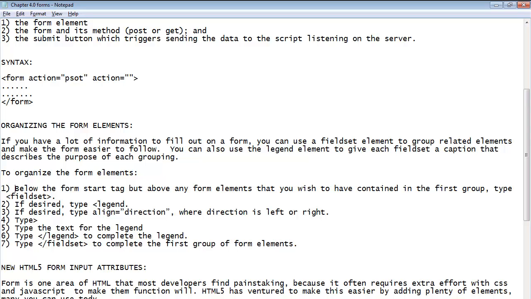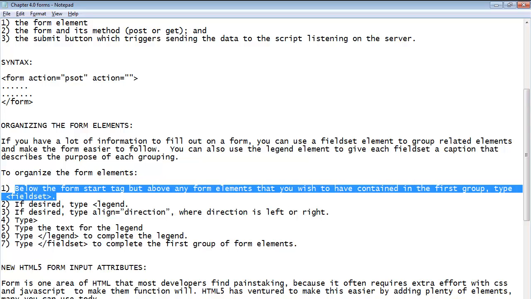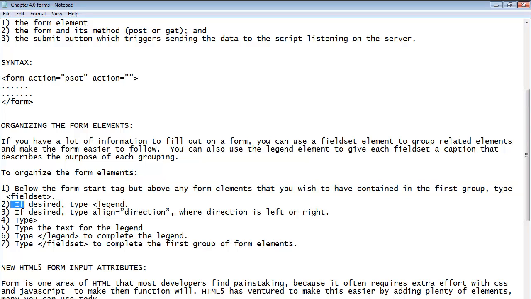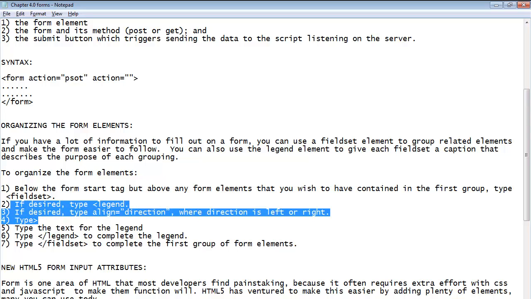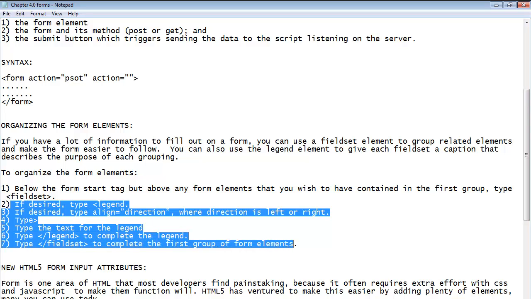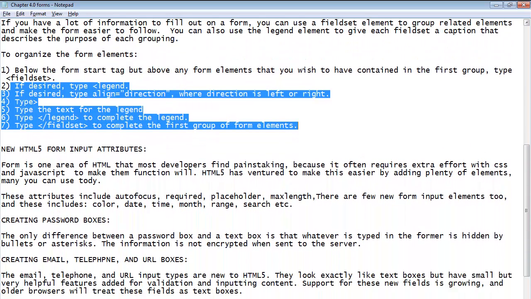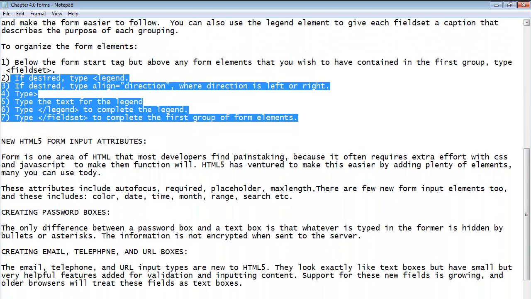Below the form start tag, but above any form element that you wish to have contained in the first group, type fieldset. If you want, you can insert the legend tag, and also you can give align directions to your input types, and then you can close your legend tag and then close the fieldset, and then ultimately you close your form tag.